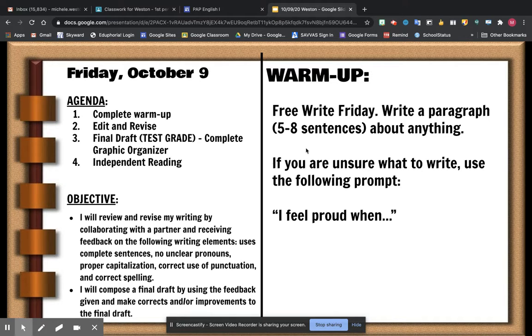All right, so your warm-up for today is to write a paragraph, 5 to 8 sentences about anything, because it's a free write. Or if you're not sure what you want to write about, you can use this prompt, "I feel proud when," and make sure you just explain yourself very well in 5 to 8 sentences. So you can pause the video right now and go to your Google warm-up.